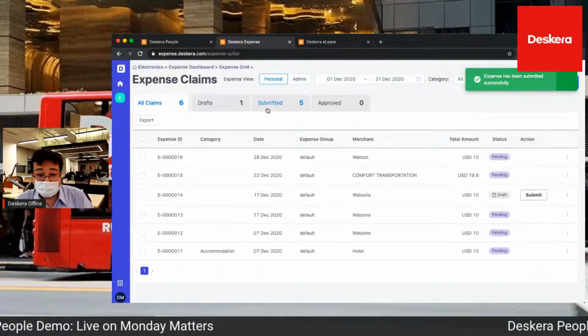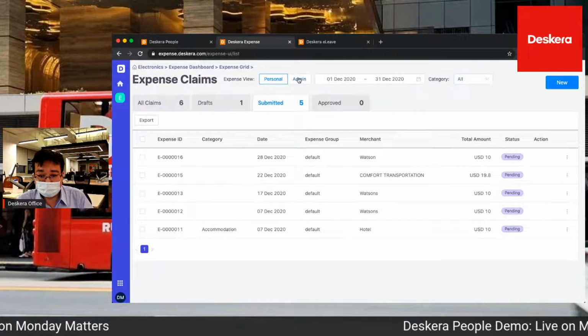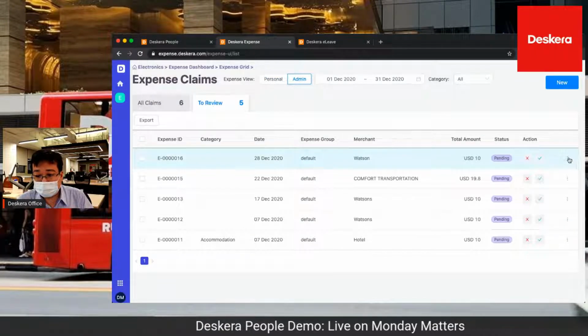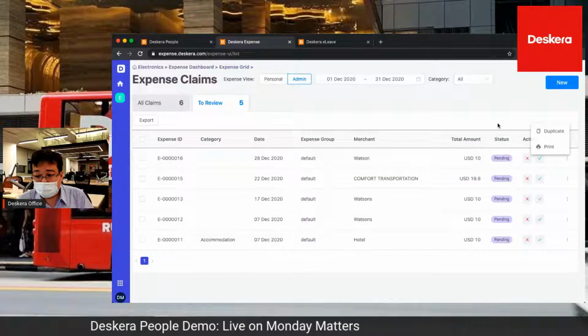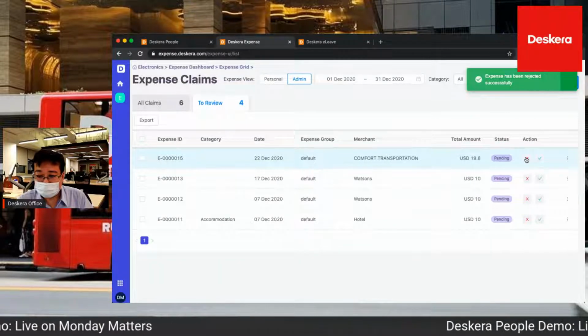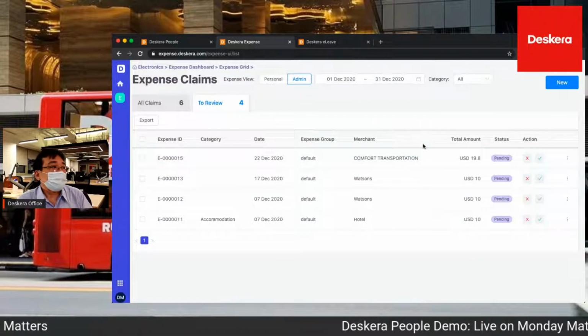And then inside here, I can see submitted. I can see admin to review, and I can click the X box or the check box to approve, and I can print it out. So for example, I'm rejecting your $10. So rejected. And that's a quick look at people.